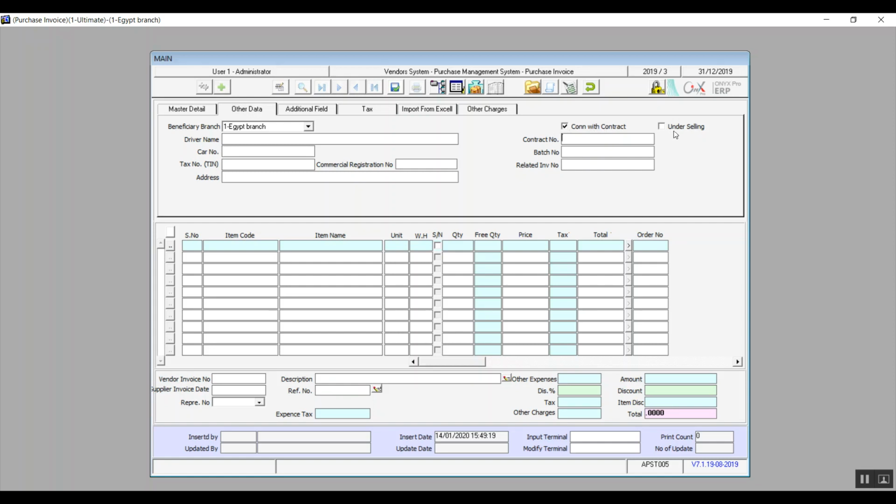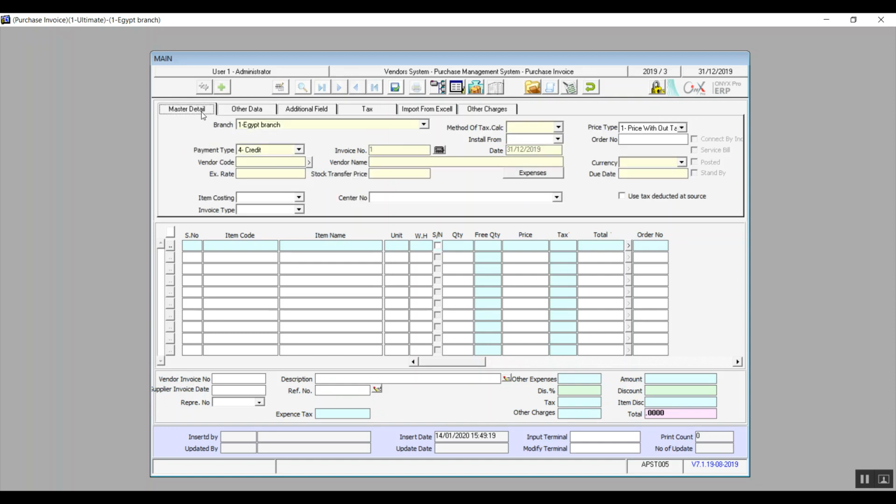And we have another variable under selling. If we activate it, then the system will consider all of the items in this invoice as underselling, which means that the system will not include them in the cost. Like it will not actually include the cost of these items as part of the stock. However, we can monitor all the details. Moving on to Master Details, you will select the branch and the method of tax calculation.